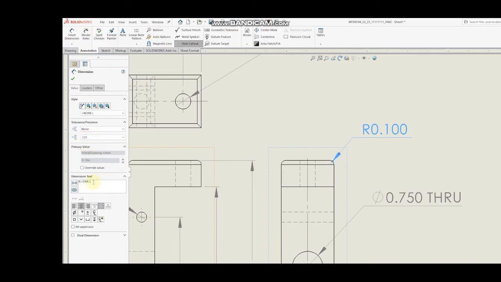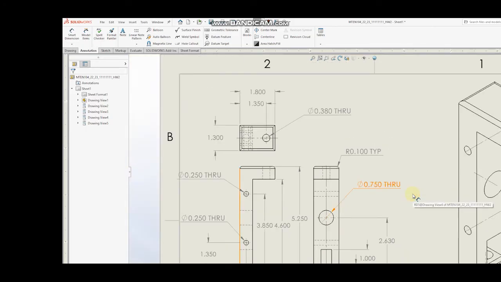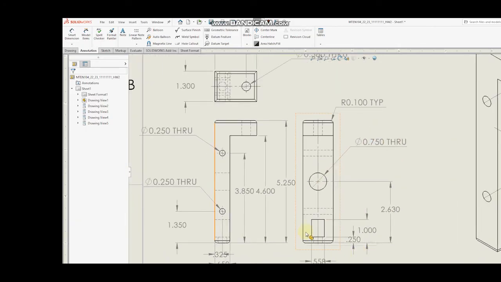We then come to dimension text. And at the end, we put caps lock on and we type TYP. Make sure there's a space between the closing brackets and then the TYP. Then we click the tick. We then do the same.